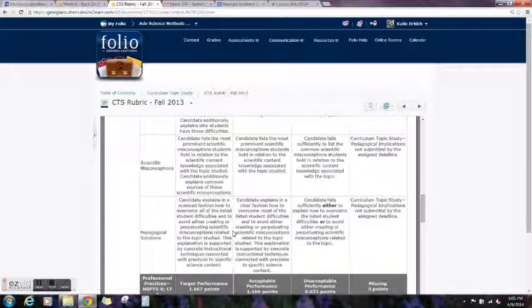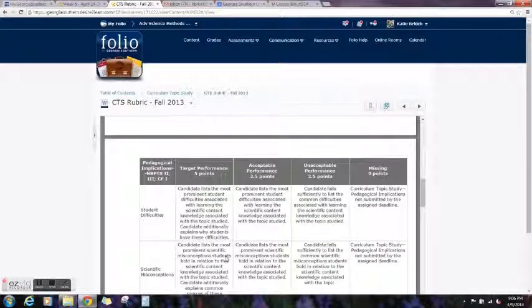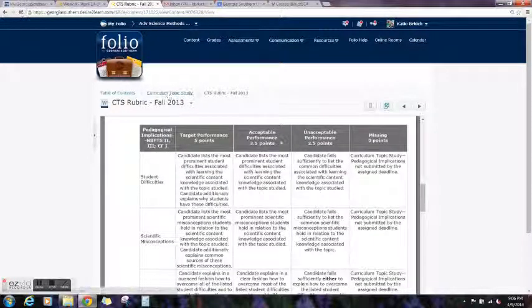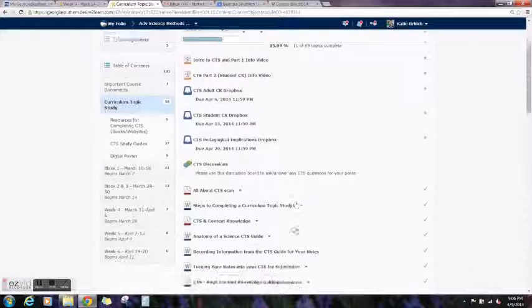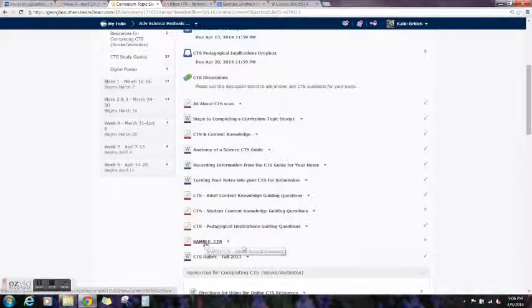And finally, explain in a nuanced fashion how to overcome all of the listed difficulties that we just talked about in the 2 categories above, and to avoid either creating or perpetuating scientific misconceptions related to your topic studied. This explanation should be supported by concrete instructional techniques connected with precision to specific science content. And that is how you get full credit on the 3rd section of your CTS. As always, there is the sample CTS if you would like to look at how the 3 sections break down.